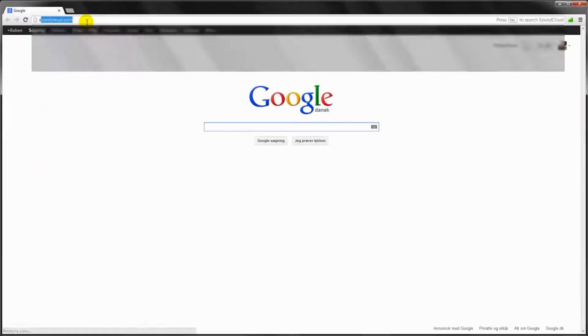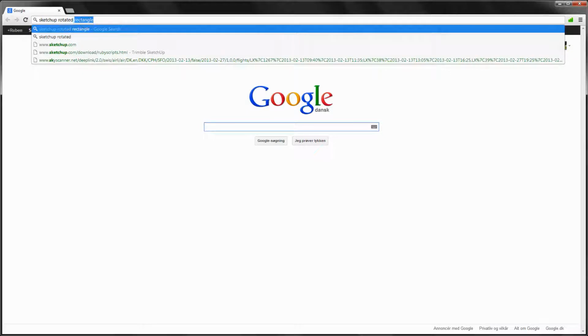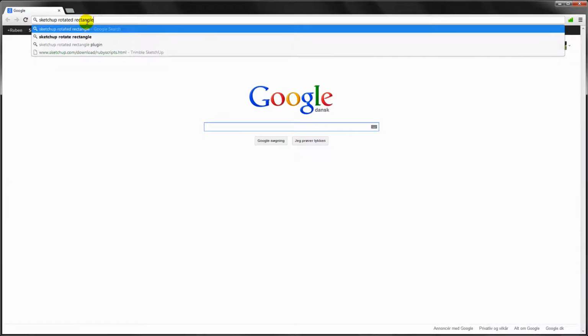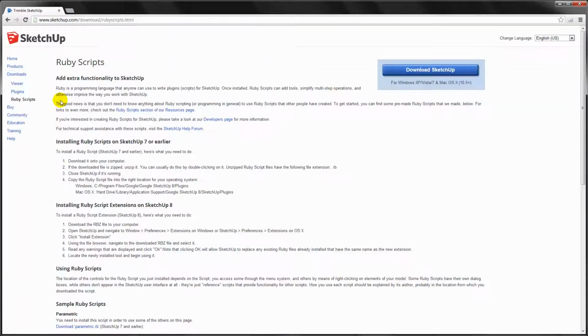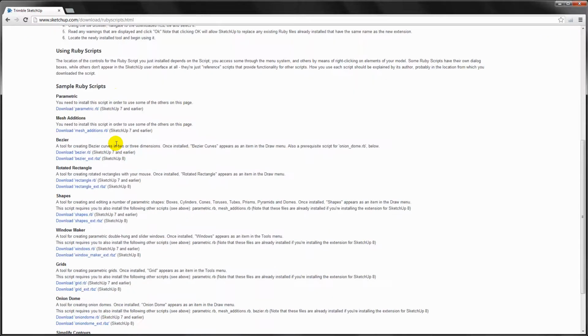You can extend the toolset of SketchUp by adding Ruby scripts. We are going to look at the rotated rectangle tool. Do a Google search on SketchUp rotated rectangle. This will bring you to the Ruby script page. Go for the rotated rectangle and download the .rb script.